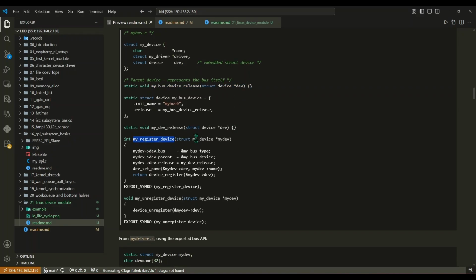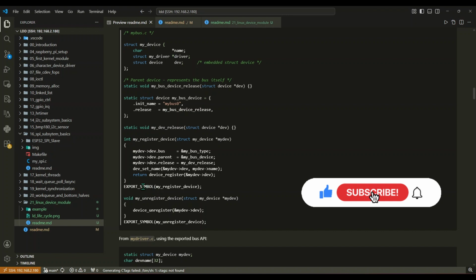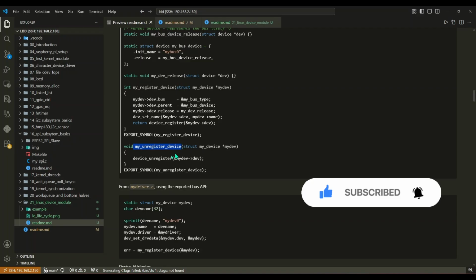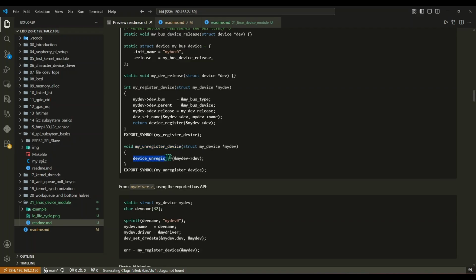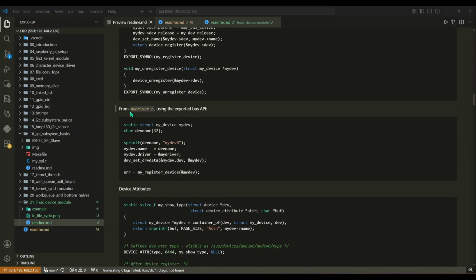Then we have my_register_device. This is the function the driver side will call to put a device onto the bus. Inside it, we set the bus, set the parent to our bus device, assign the release function, set the device name, and finally call device_register. We also export this function with EXPORT_SYMBOL so other modules can use it. And my_unregister_device does the reverse. It calls device_unregister to remove the device from the bus. And it's also exported.